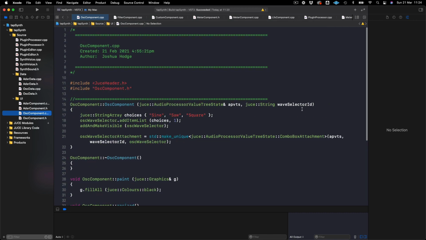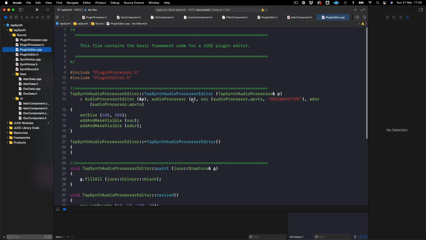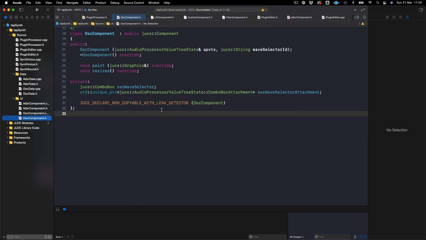We're also going to need to bring in the data for the oscillator parameters, and we're going to need to adjust our constructor, which means that we're going to need to do that in the plugin editor where we're actually declaring our oscillator. So how are we going to do all that? Well, first thing, let's start simple. First thing that we'll do is we will just create some sliders.